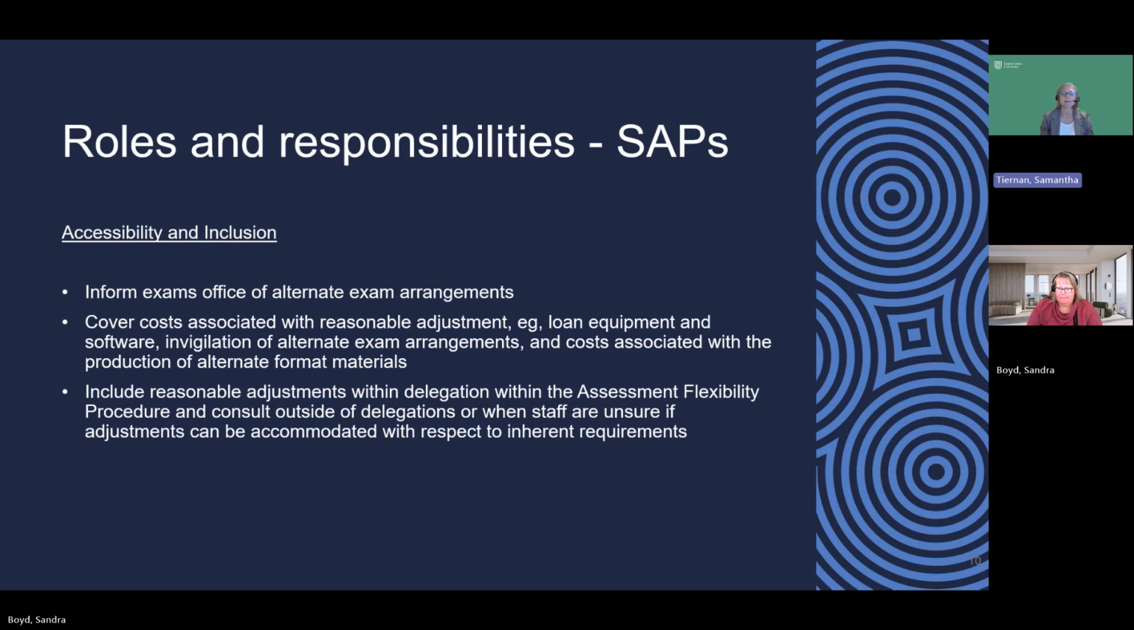And there's a claiming process that we can obtain some of those costs that we spend on those sorts of things back from the Commonwealth Government. And it's also the responsibility of our staff to make adjustments within the delegation. There is the assessment flexibility procedure, which does give some of our staff delegation without consultation to make certain adjustments that have been agreed to as minor adjustments.